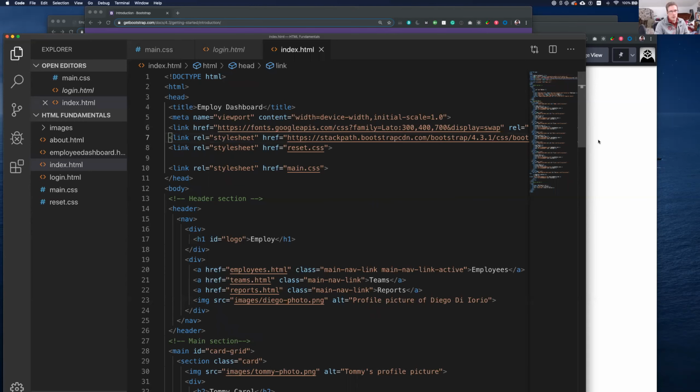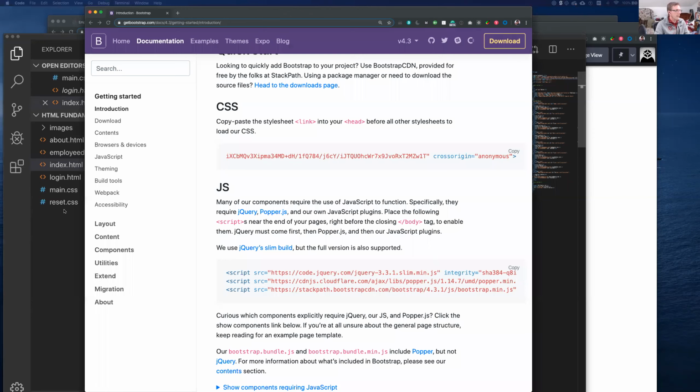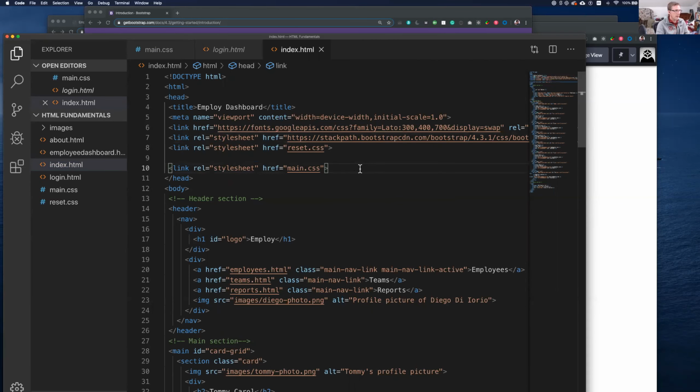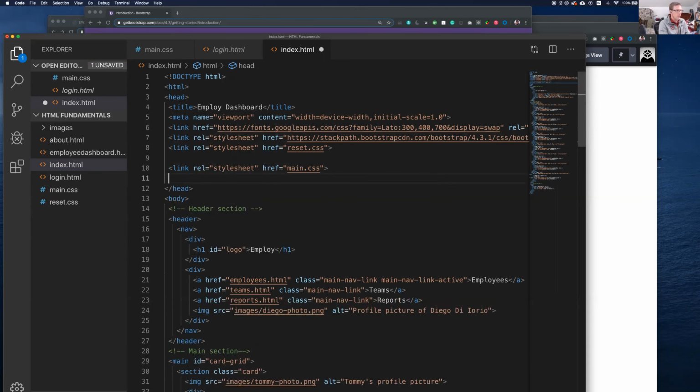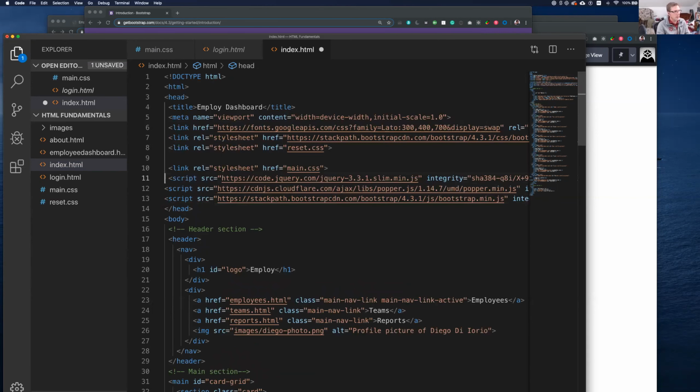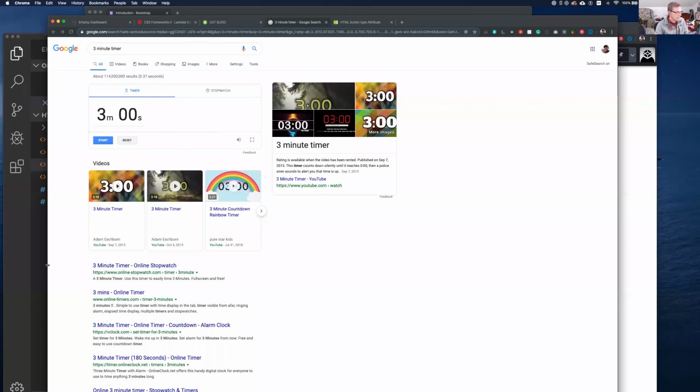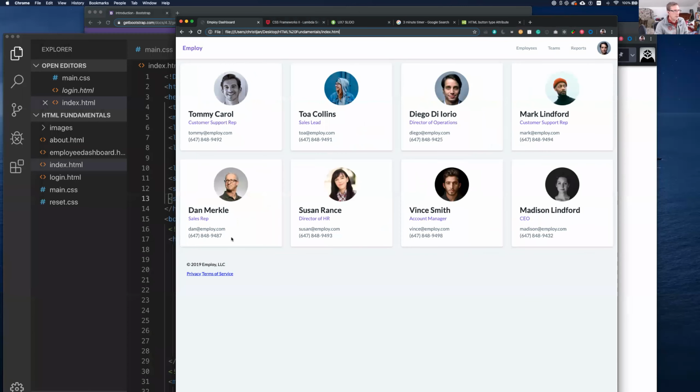And then the JavaScript, you can actually copy that whole thing. And then also in the head section, you add your scripts, and those just get pasted into the file as well. So that's how you would add those in. And now all that Bootstrap would be available to me in my employee dashboard. And I can start adding those components in.